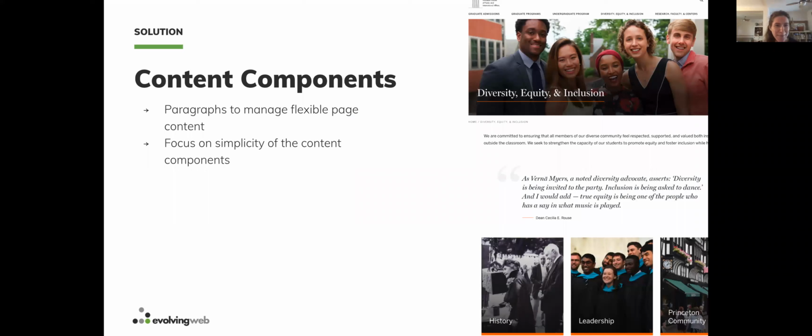So as I was mentioning, we decided to use paragraphs to build out these flexible landing pages that make up a lot of the high level content on the website. And I know John and I might have wanted to use the layout builder because we were excited to use the latest thing in Drupal.